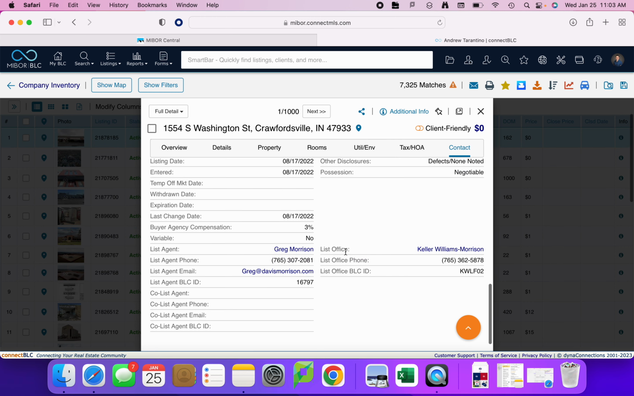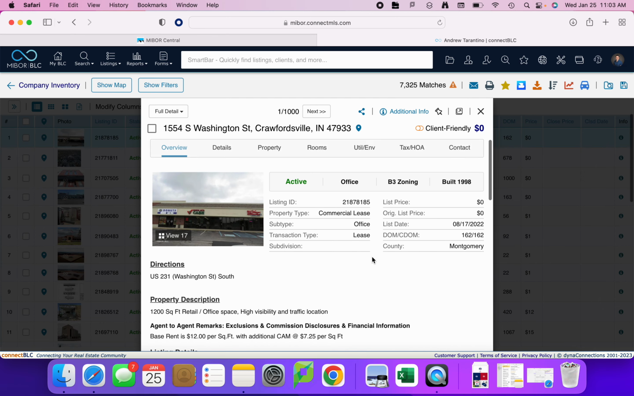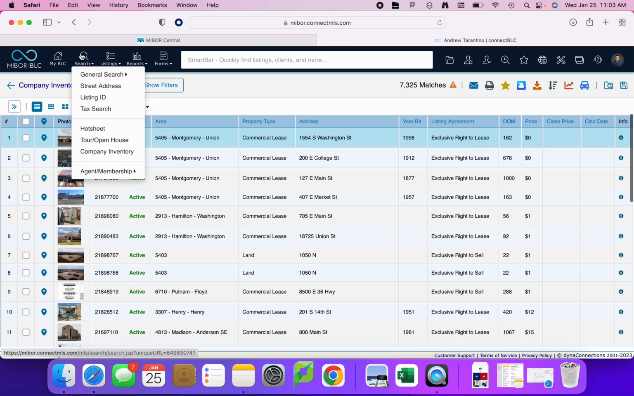My guess is that it's not accurate though, because I am not a member of Keller Williams. I am with FC Tucker. So that tells me that this search is probably not actually accurate. And then member or agent slash membership. So I usually just search member.